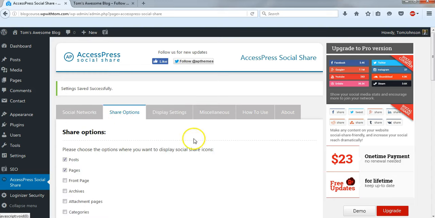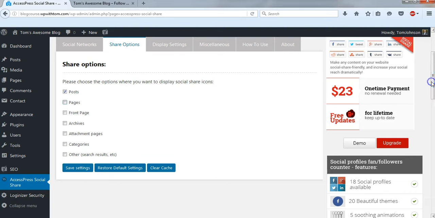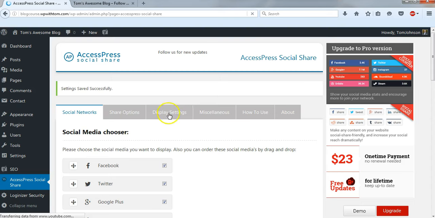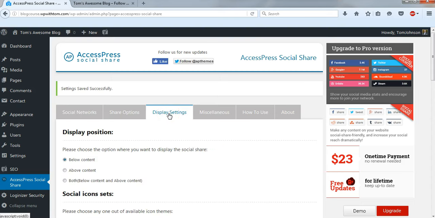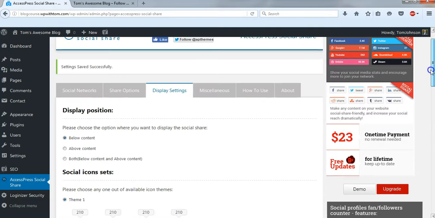Next, we'll go into Share Options. And I personally only like to have mine show up on posts and not every page of the website. I want it to only be at the bottom of blog posts. So once we're happy with that, I can save that as well. And if you want to look at display settings, I have it by default right here below content, and that's what I'm going to leave. But if you want to have the sharing option in other places, you can.